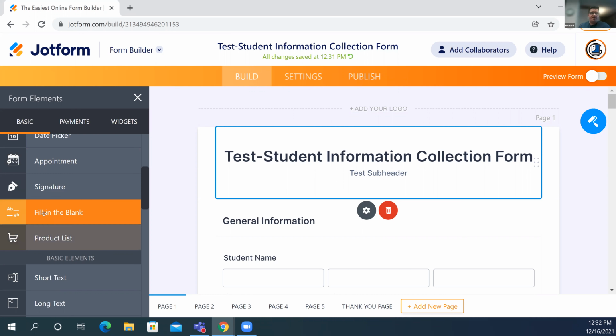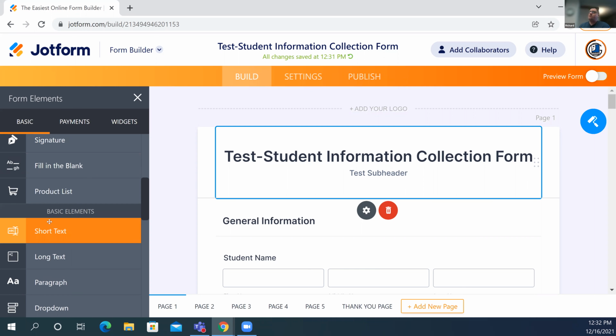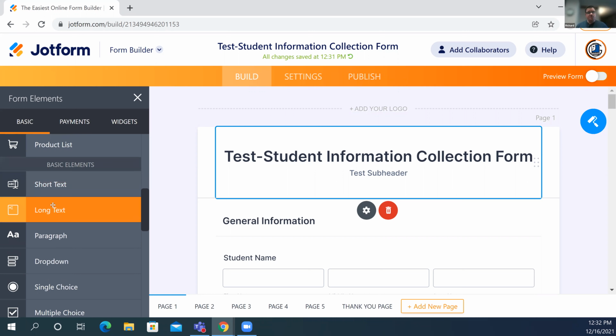Fill in the blank, which means, let's say you were having a game or something. You say, fill in the blank for what we learned today. I blank, da da da da. They are able to do that with a form list. You also have product list. Short text. The difference between short and long text is the amount of characters they can type. So if you've ever seen a form, short text is that little bitty space you can just type maybe your name in. The long text is that paragraph.